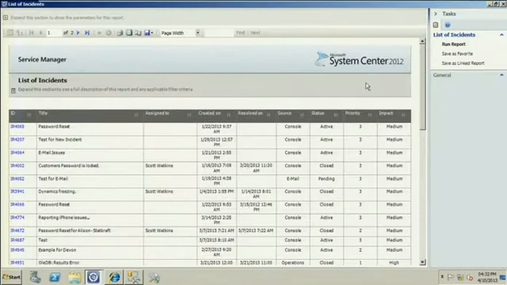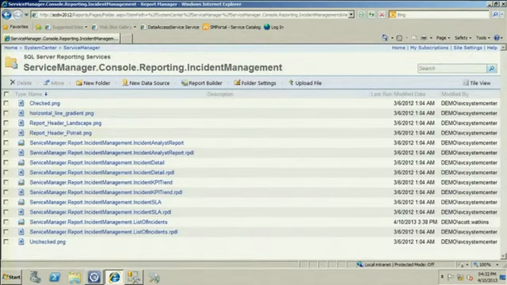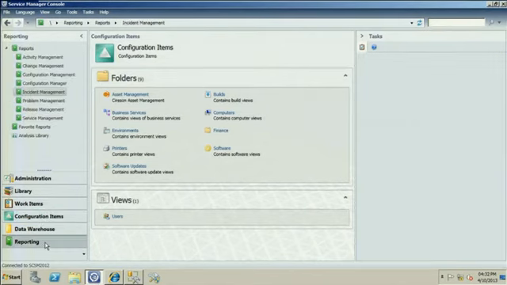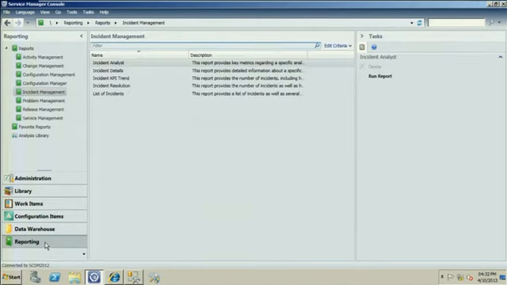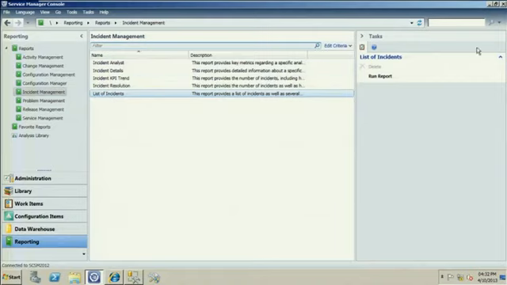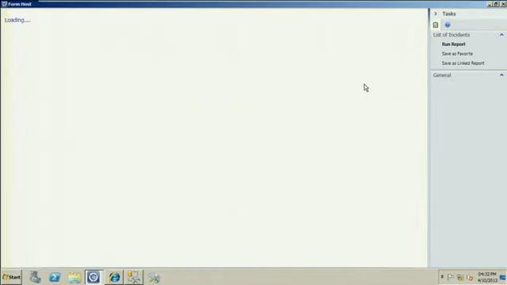Let's go back to the actual console. Let's close this report out, go back to my reporting area, and I will run my list of incidents report. Let's see our column that we added.